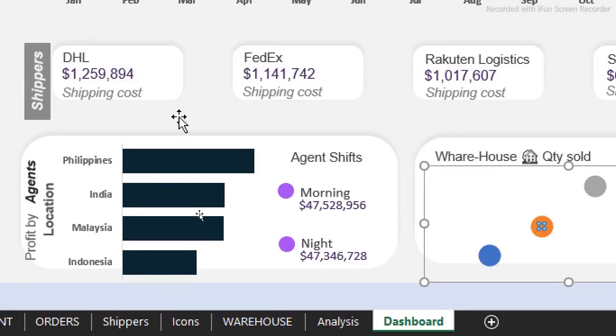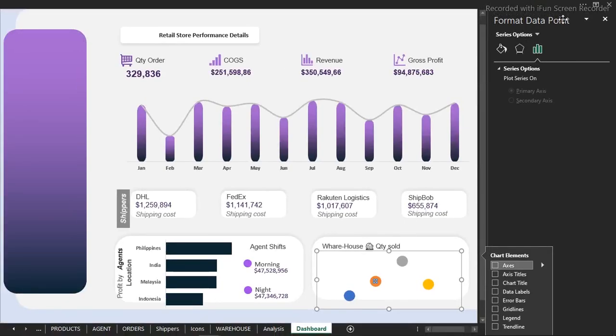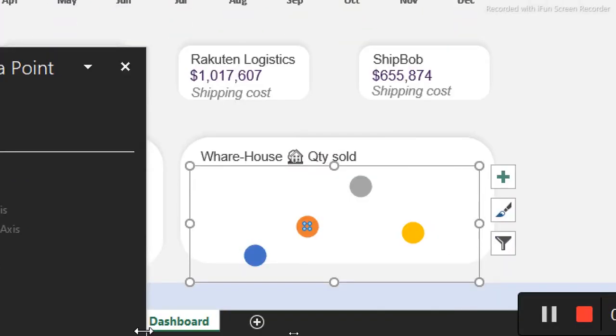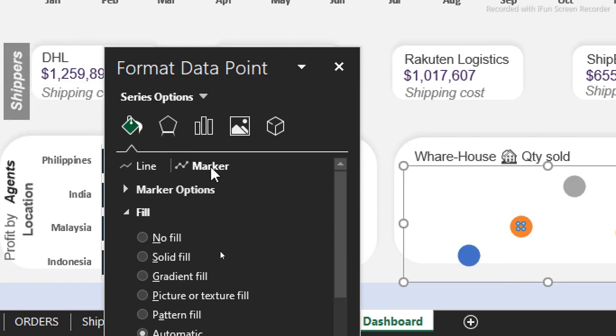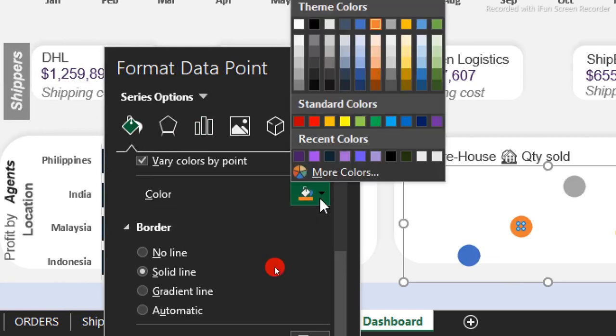Okay, now let us go back here. I want to drag it down here. Let's see what we are doing. Now we come back to this particular aspect here, and I'm going to go to marker here. I want to come all the way down, scroll down, and change it to something just like this.